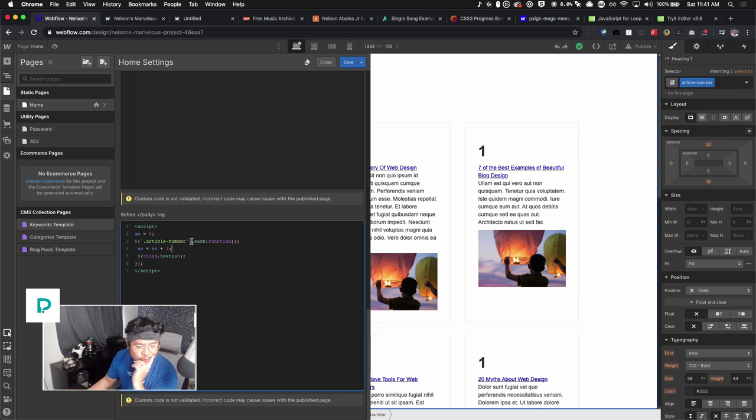And then you say, okay, computer, find all of the article numbers. And for each one that you find, I want you to do a thing. That's what function means. Do something. For each one, I want you to take the article number and add a 1 to it. So we started at 0, and we're saying 0 plus 1 equals 1. Once you do that simple math, put that number 1 as text inside of this article number. Does that make sense? So again, for each article number, do math, add the result into the text of this element.